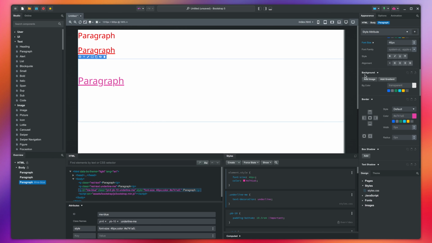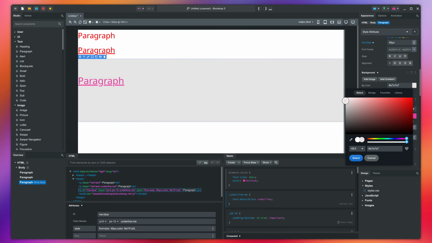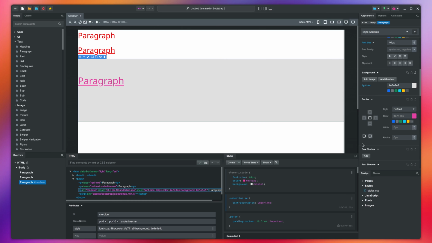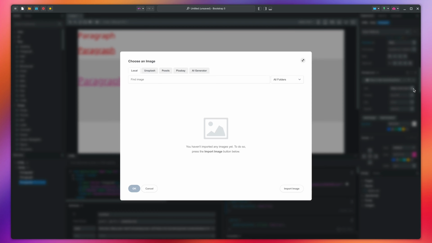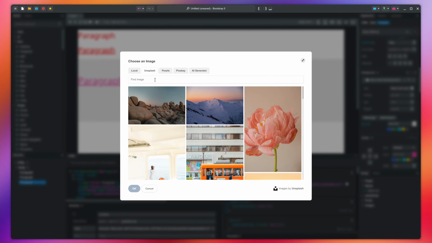Next is the background group. Here you can set a solid background color like this, or you can add images and gradients. When adding an image, you can either paste a URL here or press this button to pick an image from your project. Since we haven't imported any images yet, let's pick a stock photo.